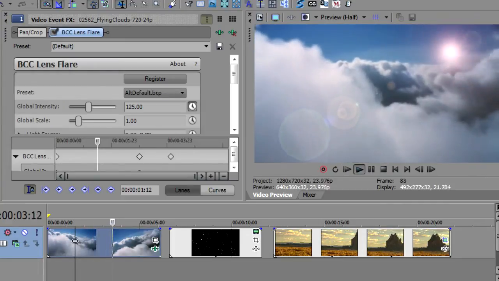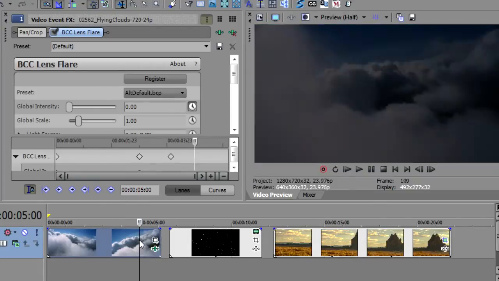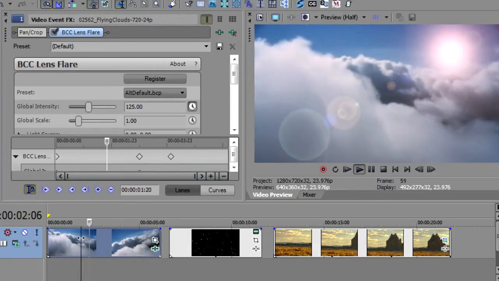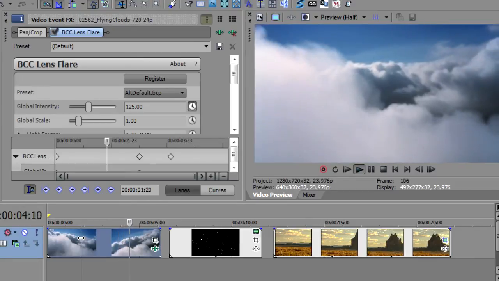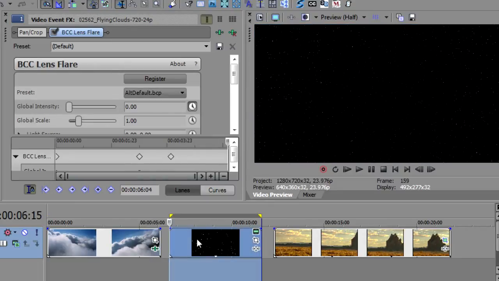There are the clouds coming through, and then it kind of goes down to 0. Right? You could use a little bit of masking so that it masks around the cloud, but you kind of get the idea of how you can use the intensity with keyframing to alter the lens flare. All right, let's move on to the next one.